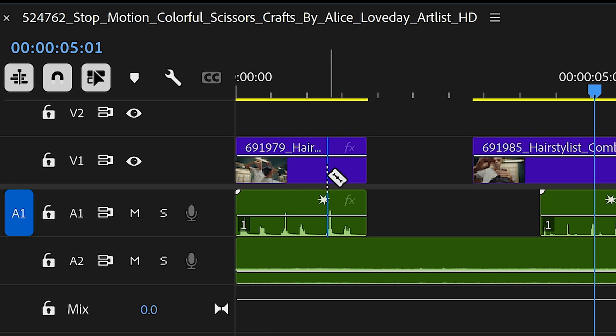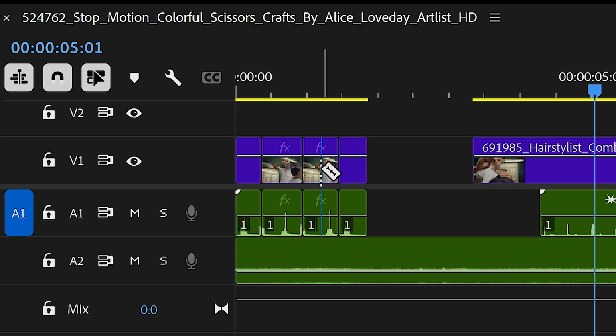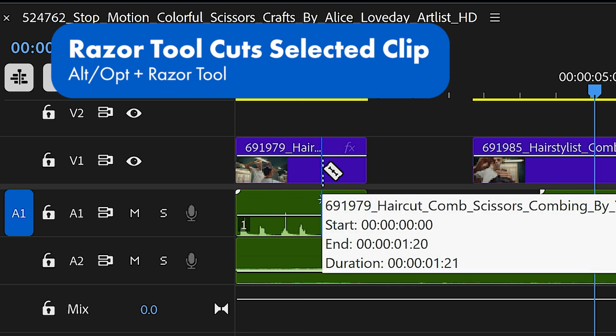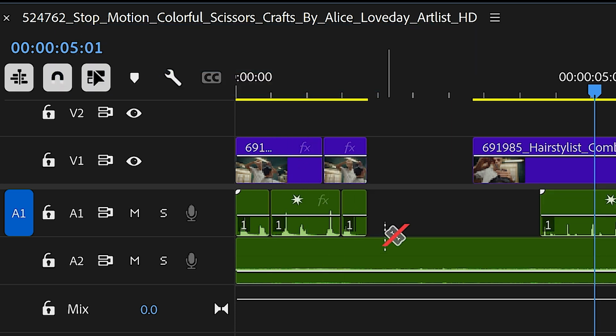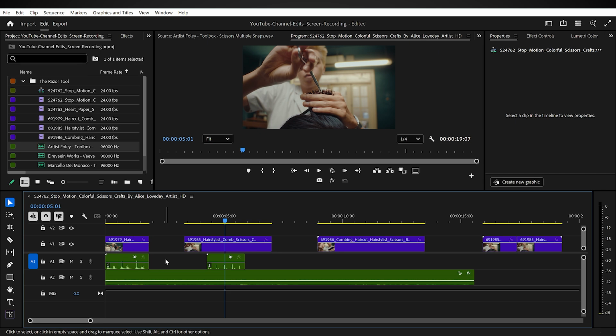When you have a clip that has both video and audio, when using the razor tool on that clip, it'll cut both the video and audio. If you want to avoid this, hold Option for Mac or Alt for Windows to cut audio and video separately, allowing for even more control. Now that you know how the razor tool works, let's level up. Instead of manually clicking with the razor, try this.